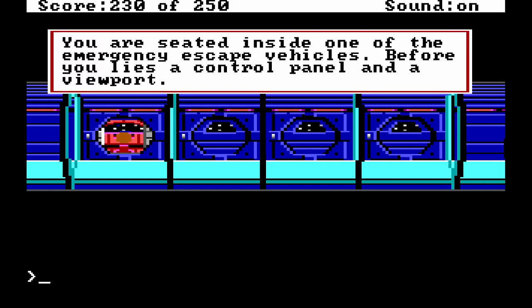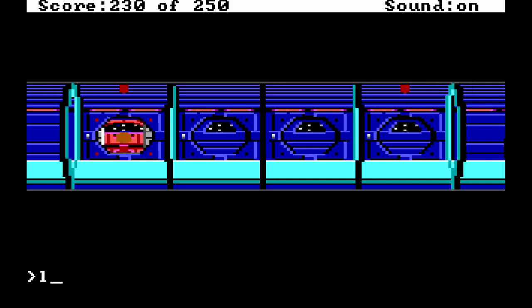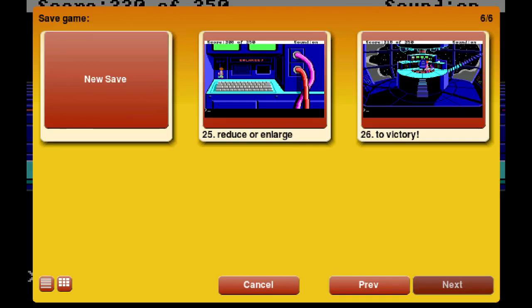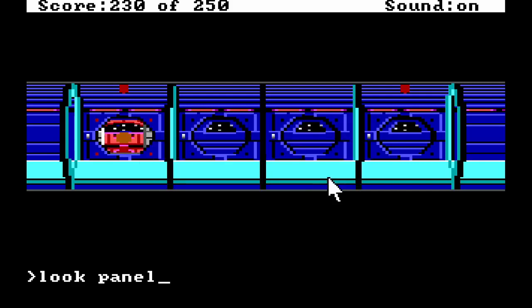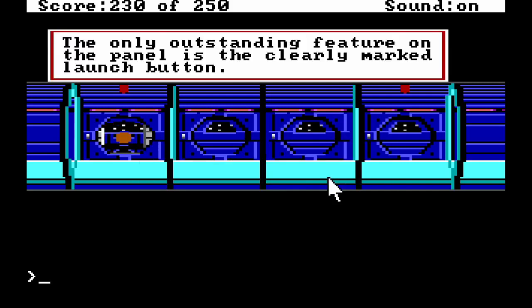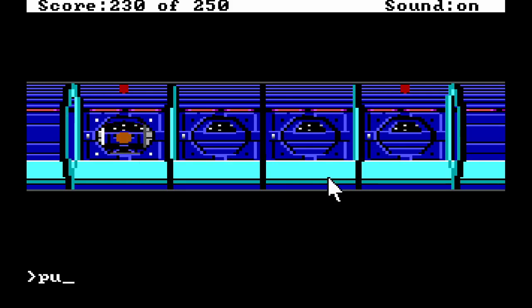Okay. Upon entering the escape pod, you quickly take your seat. Let's look around. You are seated inside one of the emergency escape vehicles. Before you lies a control panel and a viewport. Let's look at that panel. Actually, let's save. All aboard. Okay. The only outstanding feature on the panel is a clearly marked launch button.